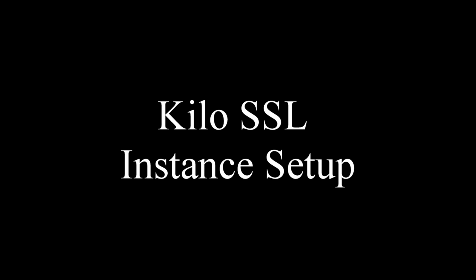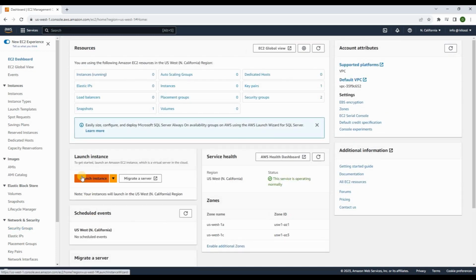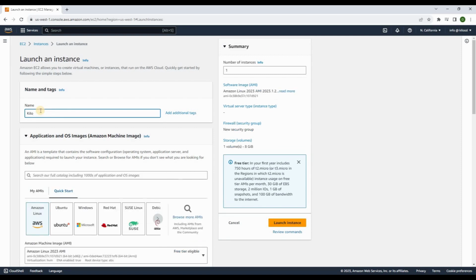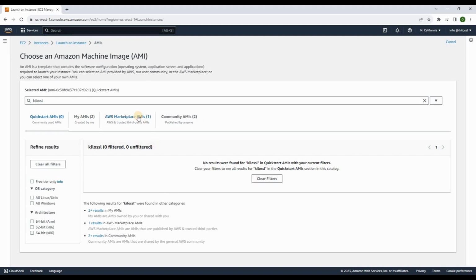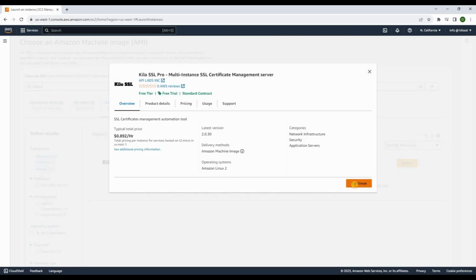OK. Now we are ready to set up SSL. Go to the EC2 dashboard and press the Launch Instance button. The Launch an Instance wizard will start. Set the name of your instance in the Name and Tags section. In the Application and OS Images section, type SSL in the search input and press Enter. Choose AWS Marketplace AMIs and select SSL Pro. Press Continue.